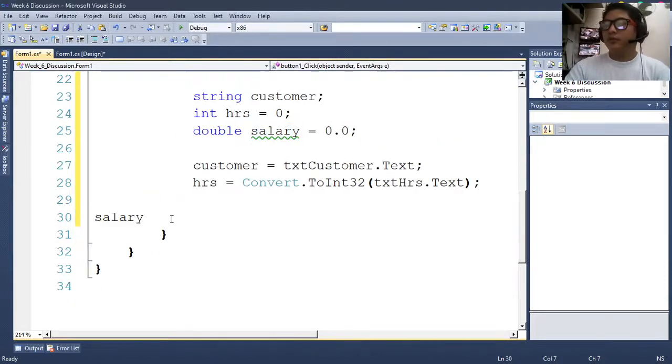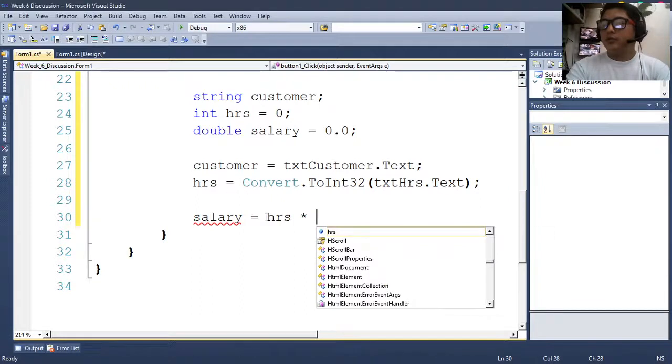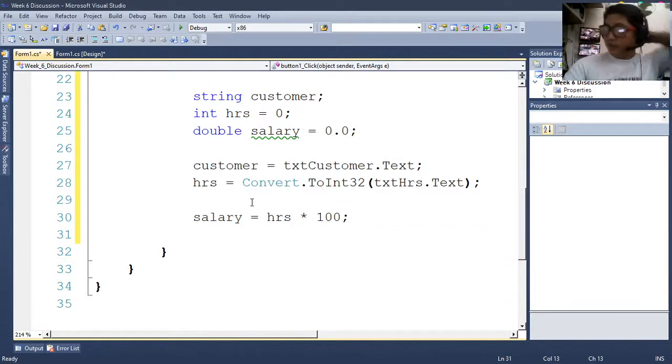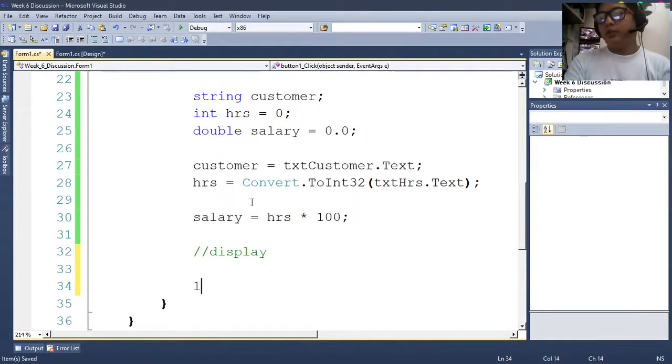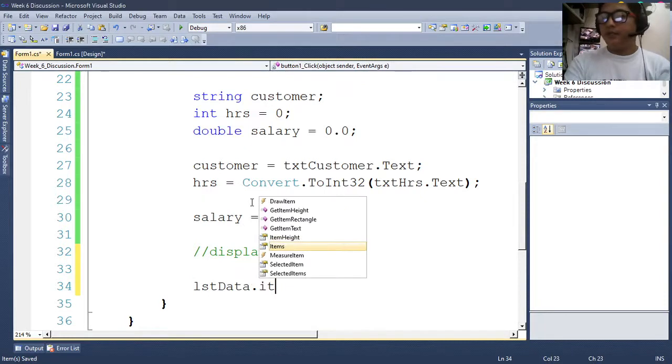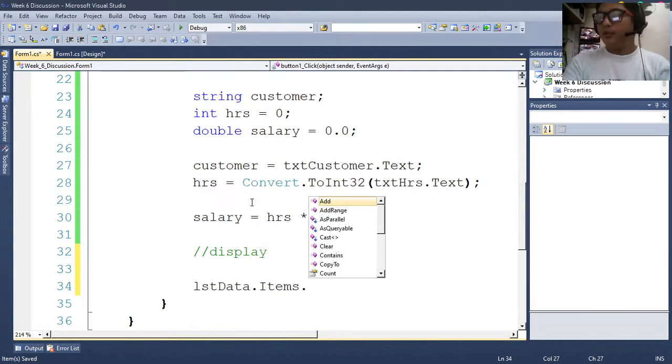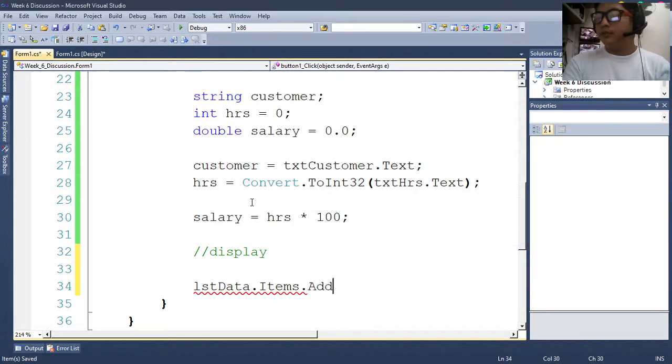Let's say salary equals hours multiplied by 100, something like that. Okay, sample lang. Now, let us display your output. So lst data.items.add. Okay.